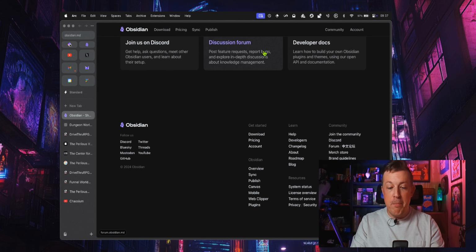the main web page. So down here, Obsidian overview, sync, publish, canvas, mobile, synchronize, and we've done a video about that. Publish, we haven't really done because I don't publish it to the net. Canvas, I've done a whole video about that. Mobile, using it on your phone, I really don't even touch that. But then there's this WebClipper and plugins. WebClipper is the thing that I want to talk about.